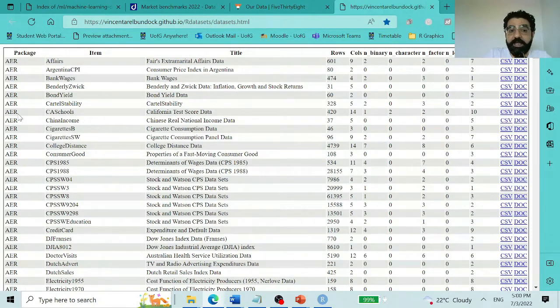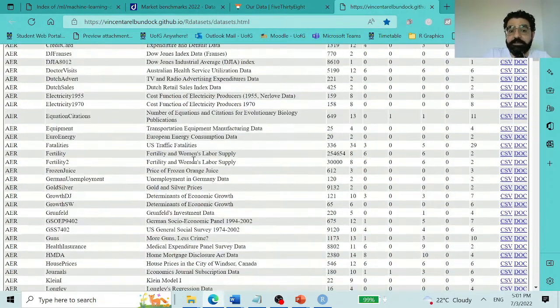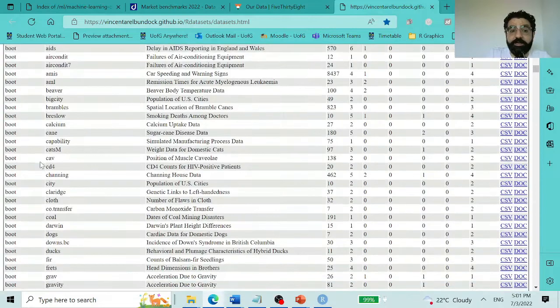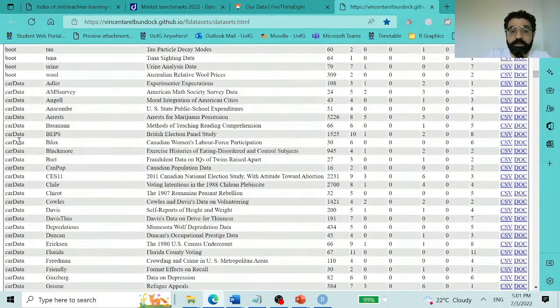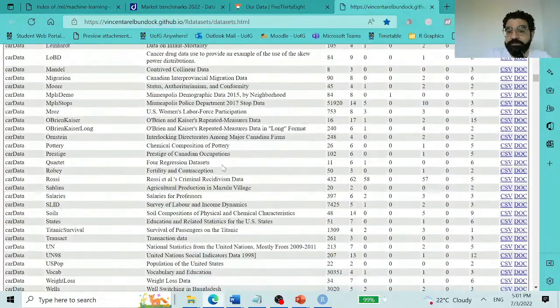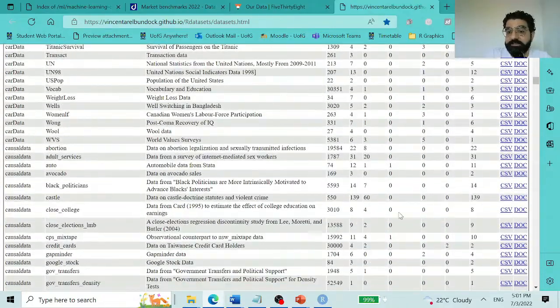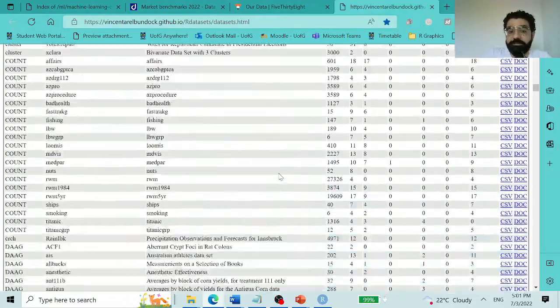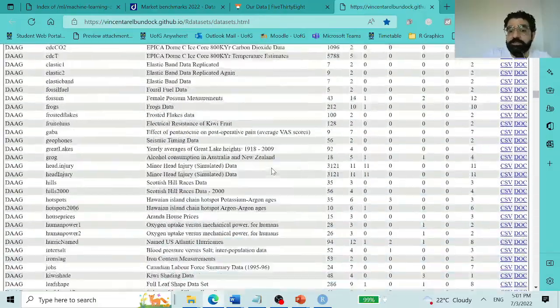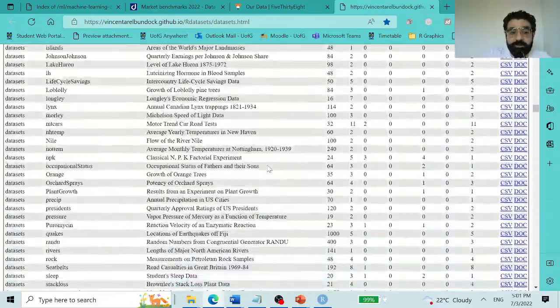So for example, in the AER package, you can find the bank wages, the bond yield data, the cartel stability, and so on. If you look at the library boot, you would find all of this data. If you look into the car data, you would find all of these data sets. And each of these data sets is available in R as a comma separated values list, so you can just import it into a data frame.